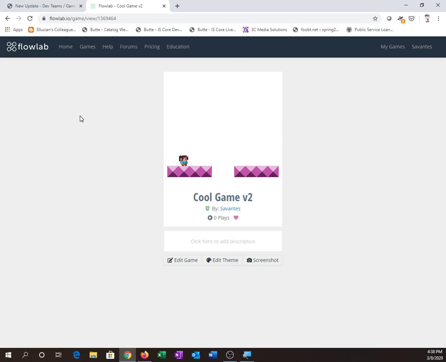That's how you can set up the collaboration system in Flowlab. Hopefully this is beneficial, and I'll post more stuff when I find out how to do it. All right, thanks.